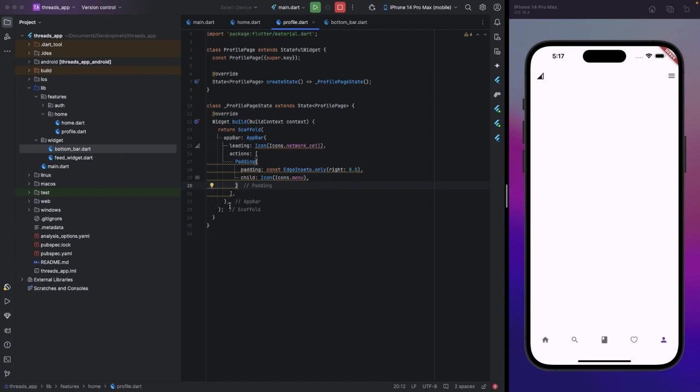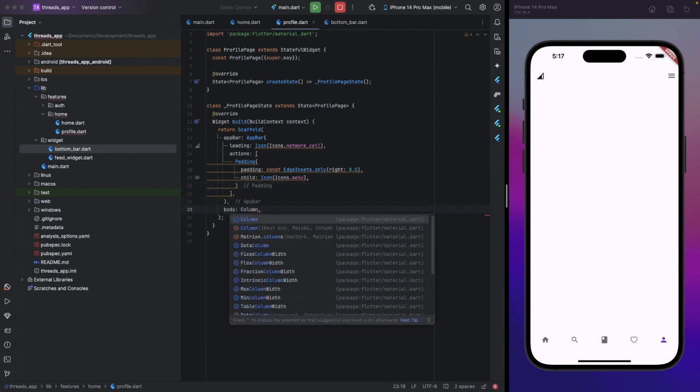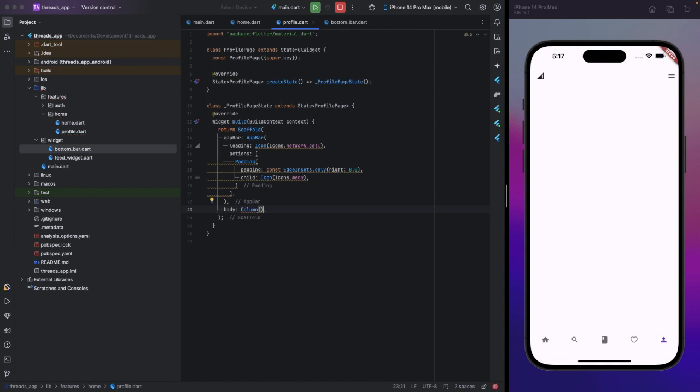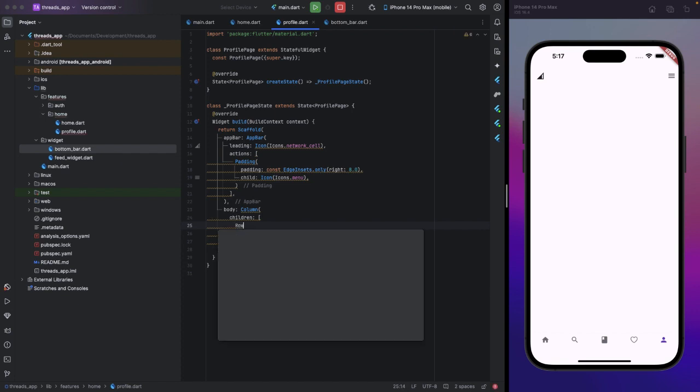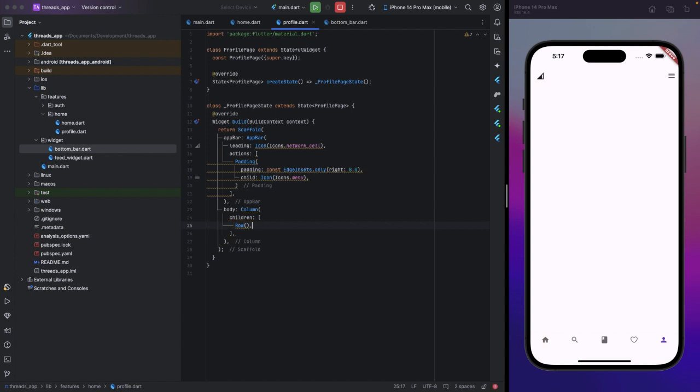After the app bar here, we can now go ahead and have our body. Now we need a column. You can have children, but we're just going to have a row, and we're going to have children also. This children here is going to accept a column, because there's a name and there's a username below it. That's what we're going to be achieving.